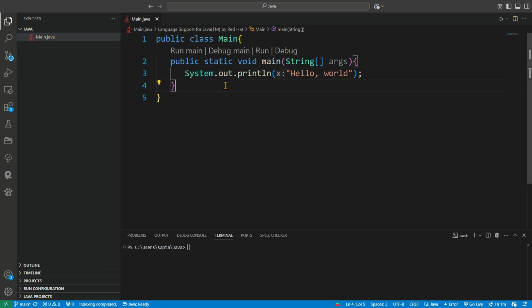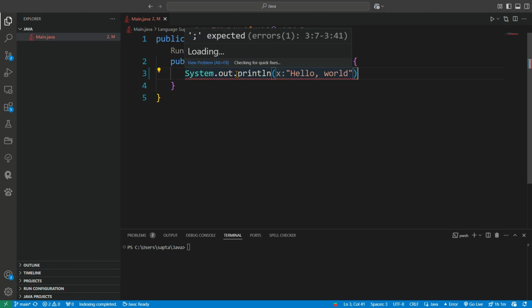And the second point is semicolon. Every statement in Java ends with a semicolon. If you forget to use a semicolon after any statement, then the program will throw a syntax error. Here you can see that a red line is showing that an error has occurred.